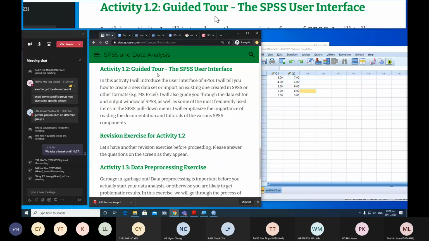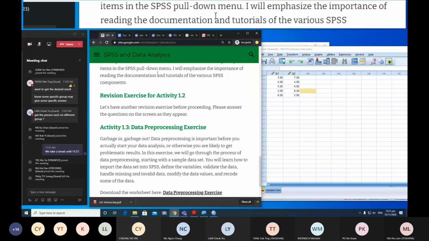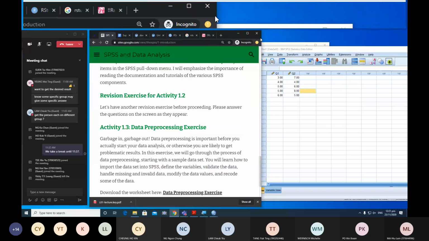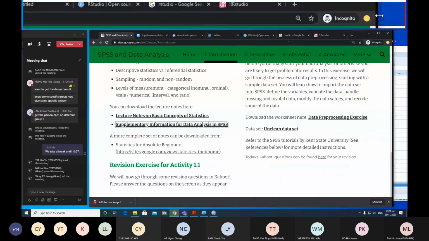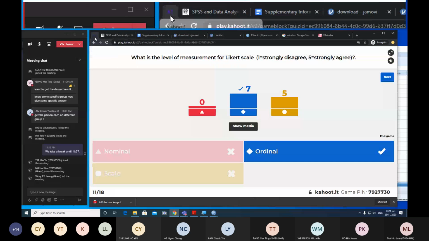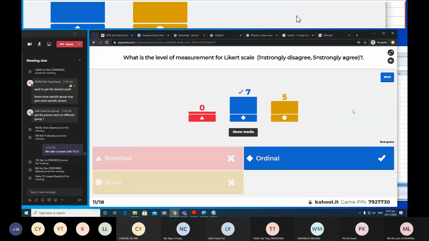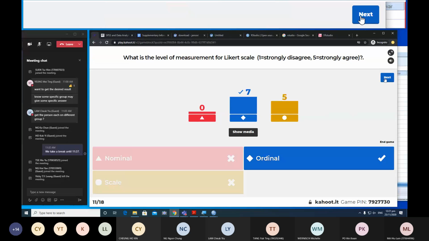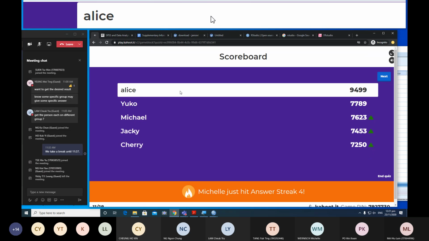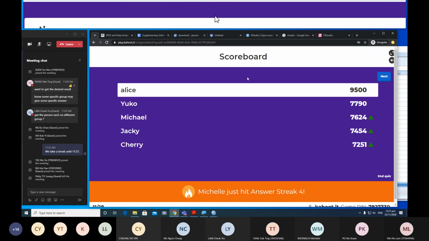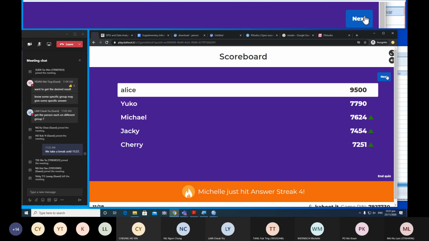Okay, so at this point, I have finished the SPSS user interface guided tour. And next, we want to do an exercise together. Please, by the way, let's finish the Kahoot first. We have a few questions for you to answer. Okay, go back to the Kahoot, and let's finish the remaining questions. Okay, let's see who is leading now. Okay, Alex is still at the top.